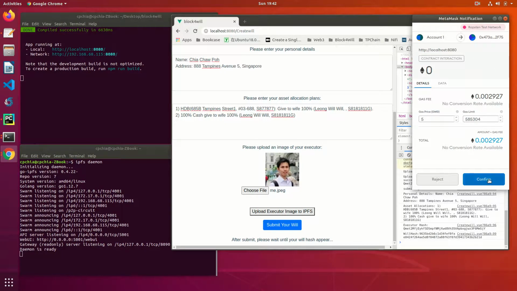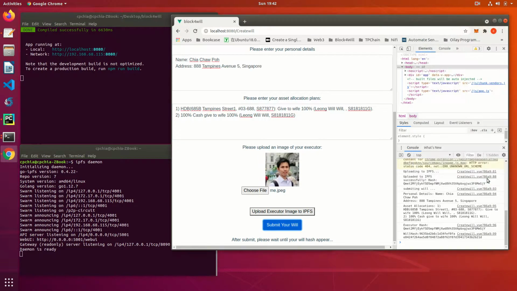So confirm. After the submission, we need to wait until the Ethereum virtual machine has mined it, to have all this data persisted to the Ethereum smart contract platform. Okay, normally it will take less than 1 minute.